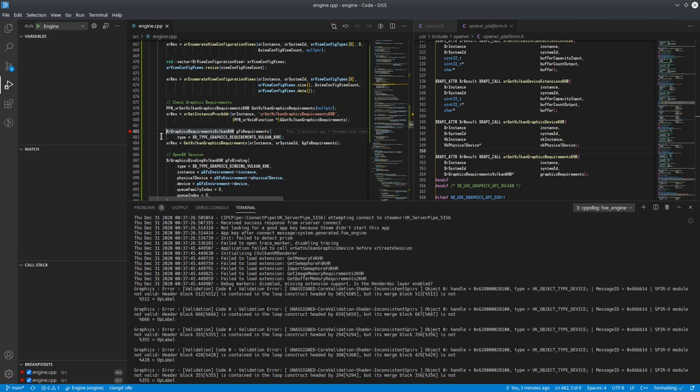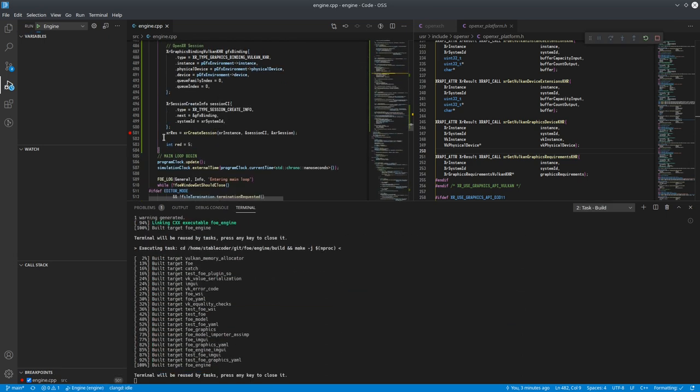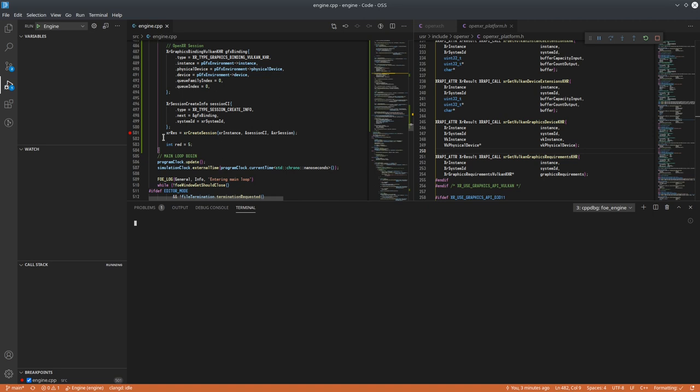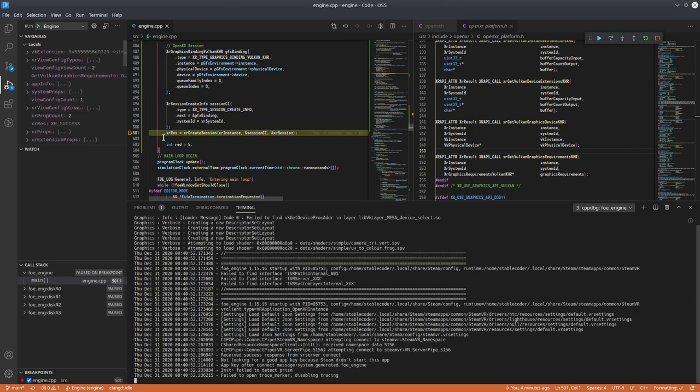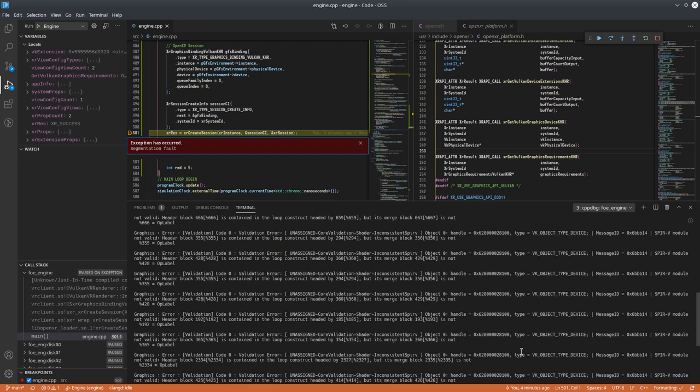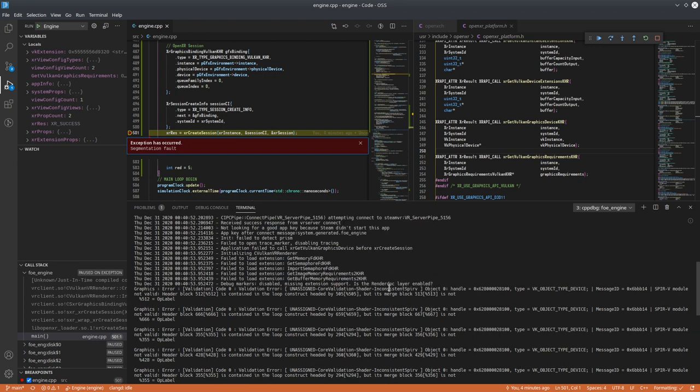Okay. Is there an extension on the Vulkan set I need to have for this? Like, what's... application failed to call get Vulkan graphics device before this. What? Do I need to?